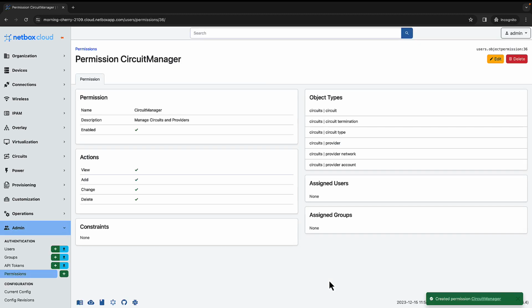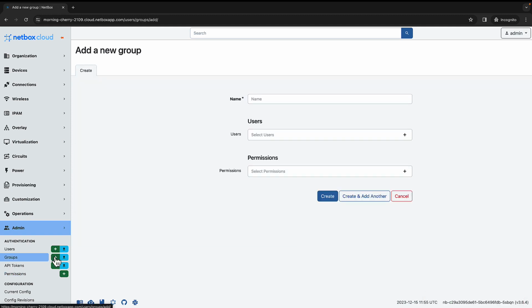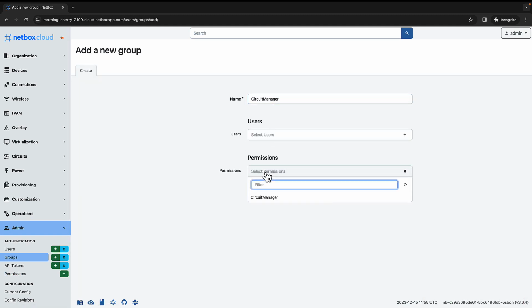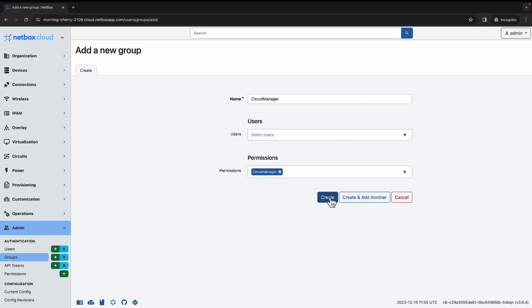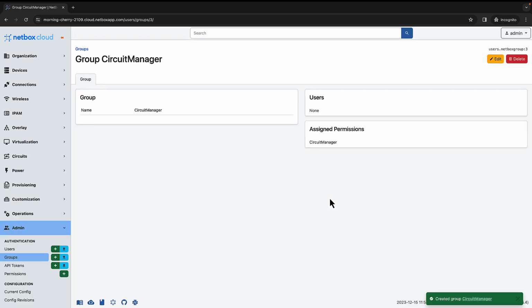Next, we can navigate to Groups and click to add a new group, which we will call Circuit Manager, and then add the Circuit Manager permissions we just created and then click Create. Okay, next we will switch over to the Azure AD Management Portal.